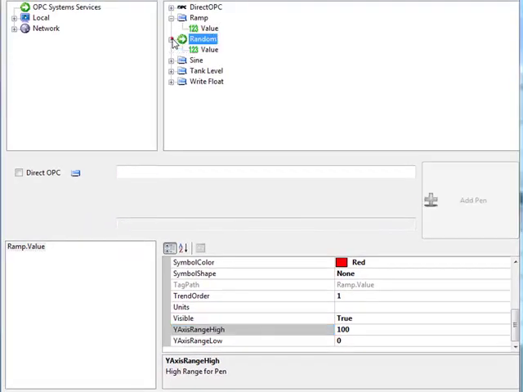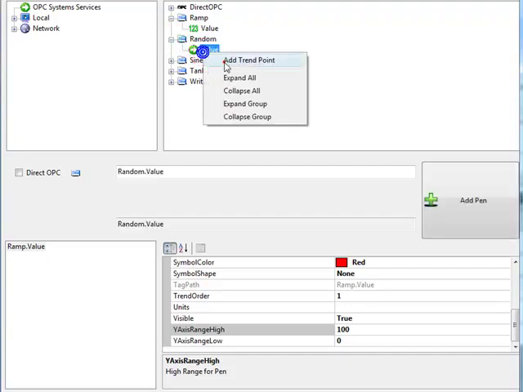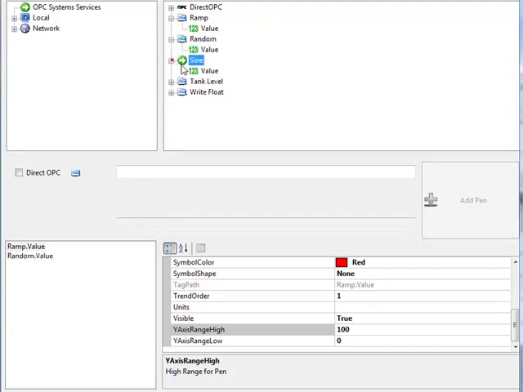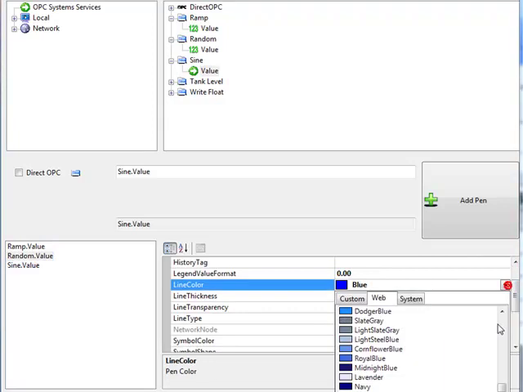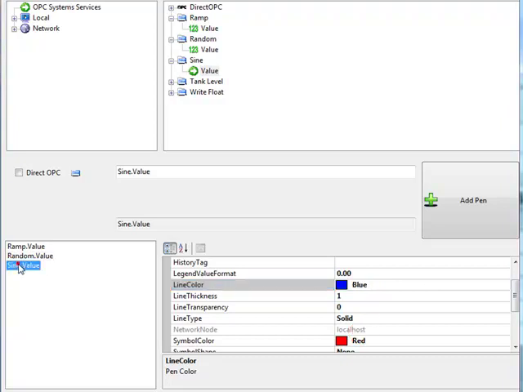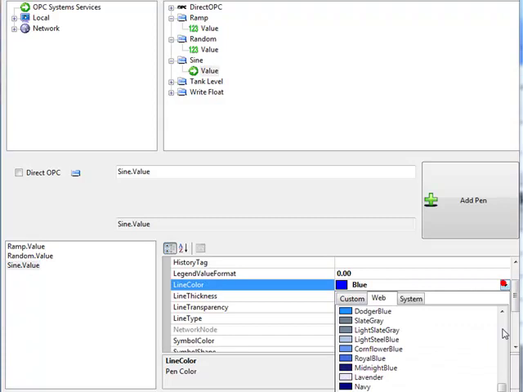Let's go back up to the tag list. Let's browse for the random point. Let's add it also. And let's add the sign signal. Select the random pen, change its line color to green. Select the sign pen, change its line color to red.